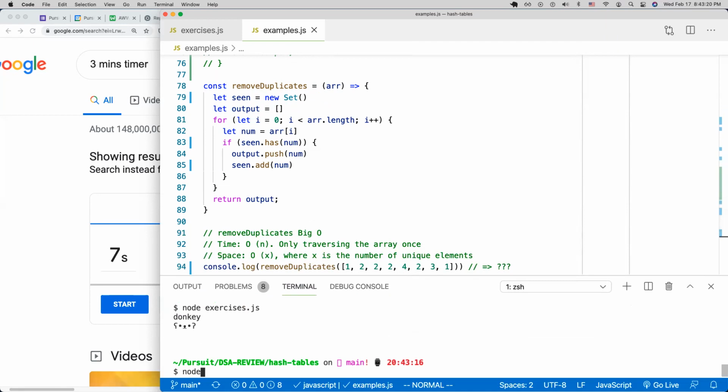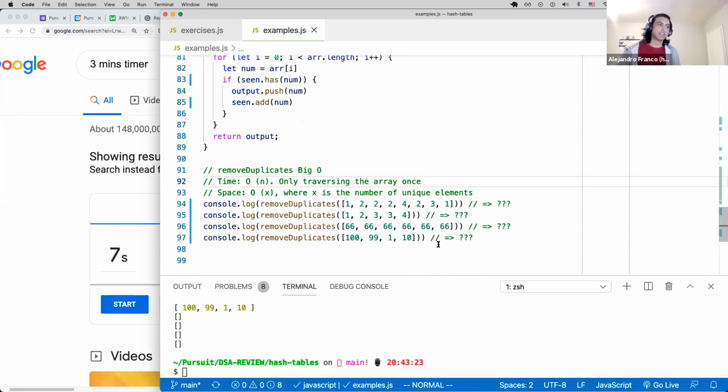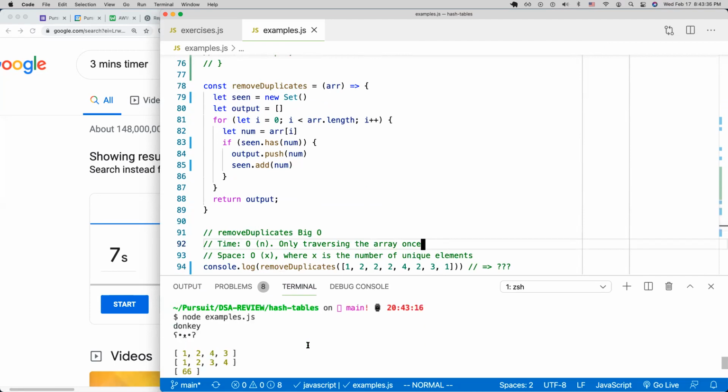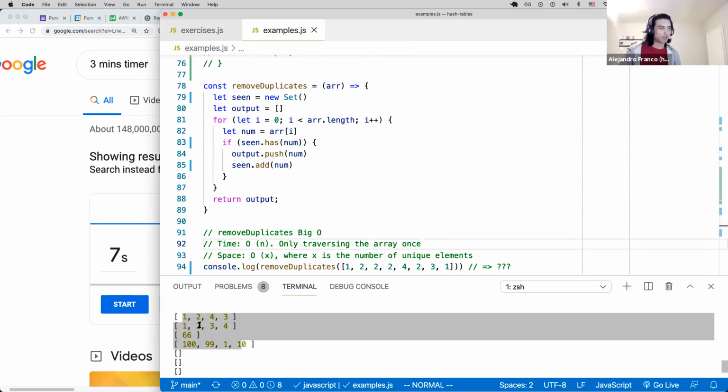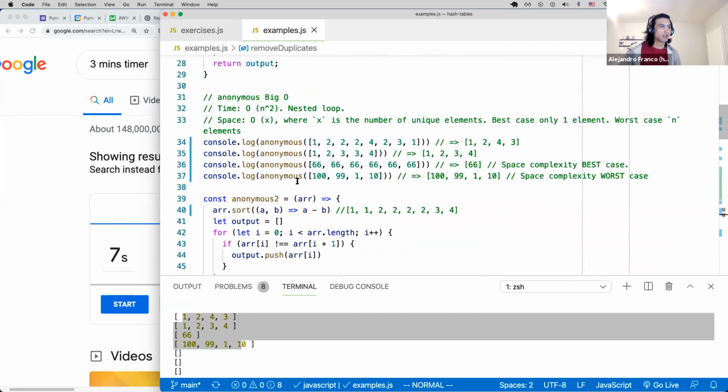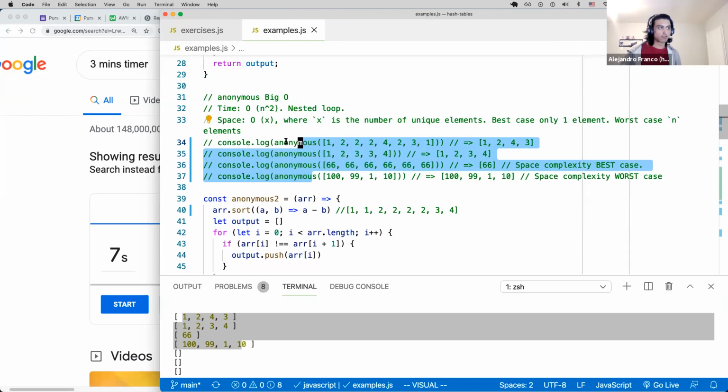Still running the exercises. So what are has and add? Are those like push and pop with arrays? And basically, yeah, this is with a hash, with a set, sorry. Okay. Yeah, we got the right ones. I think I just have some other console logs somewhere else. Yeah, this one's, let me comment this one out.